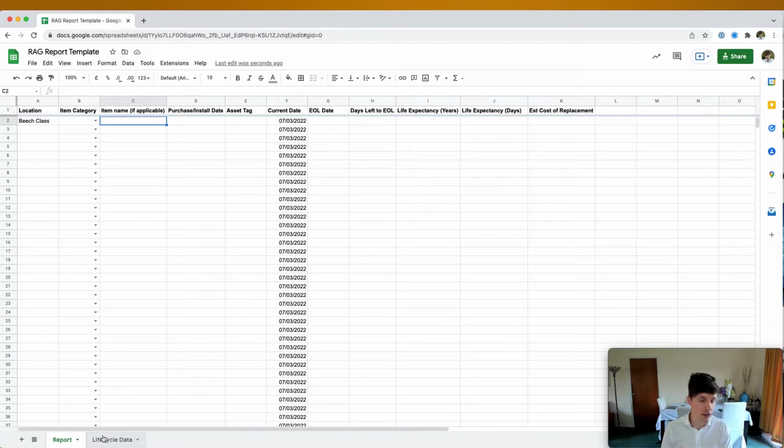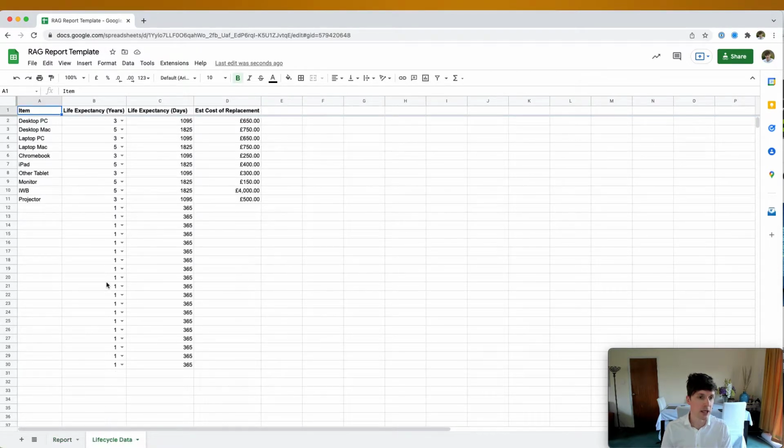Down here at the bottom, you'll notice another sheet which is called lifecycle data. Let's click on that. And this will look familiar. These are all of the categories which we saw in that drop down earlier. So you can either edit any of the categories which are here, or you can add your own. In order to edit any of these, you just simply change the name. So for example, rather than desktop PC, we could just call this PC if we wanted.